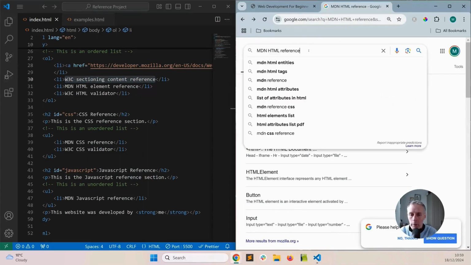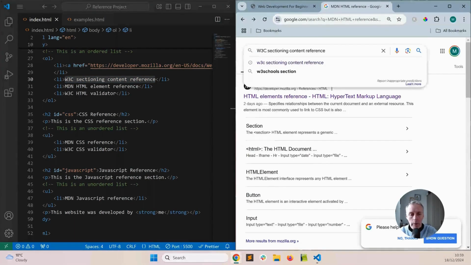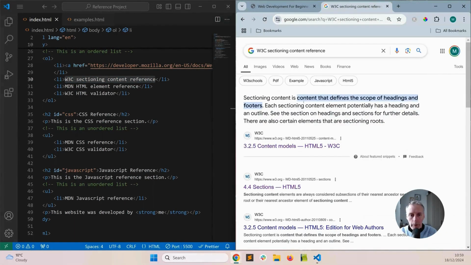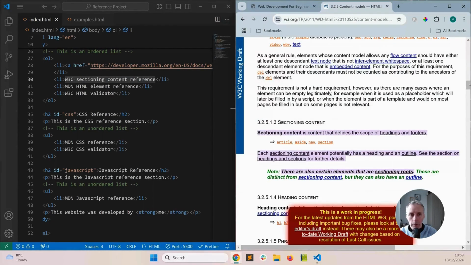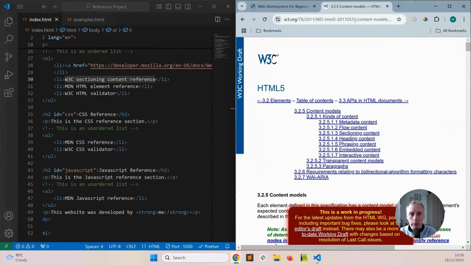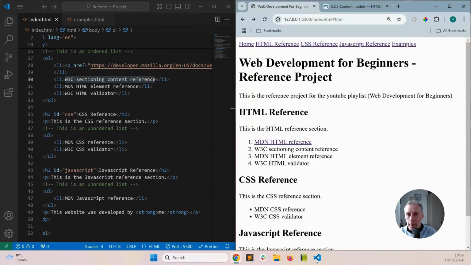We'll get the URL by going into Google, having a look for that, then going into their site. Here we are. Then we go up to the top and copy out that URL. Then back in our reference project, we'll just remove the text and insert our link.